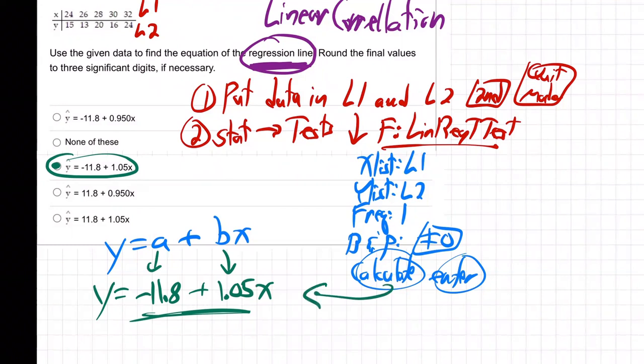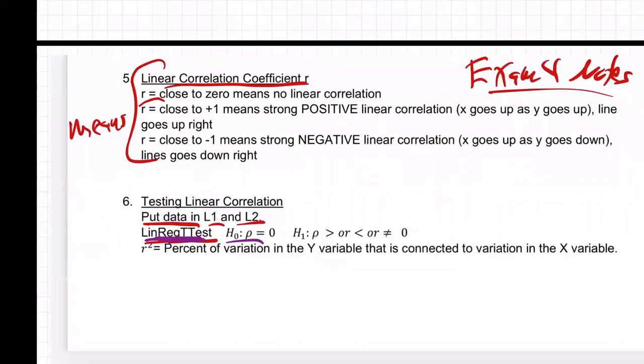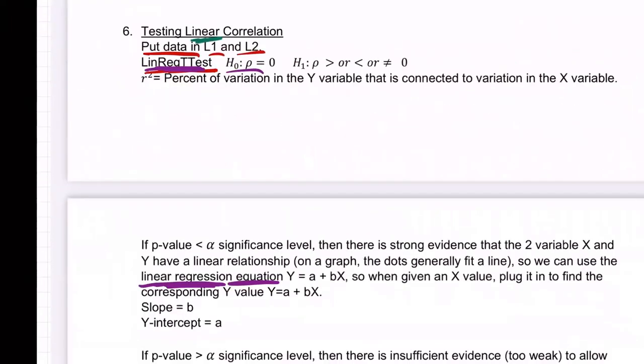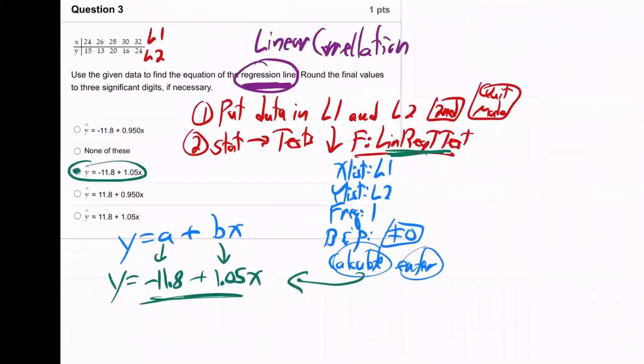And how did I know to go there? How did I know to go to linear regression t-test? Because of the notes: linear regression is the same as linear correlation. You can see the word regression even right there in the midst of number 6. So it's number 6, and so it's linear regression t-test. And so there we go.